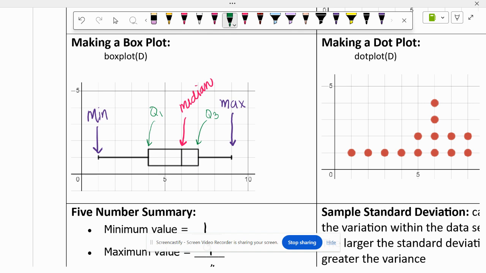Justice, open your eyes. You don't learn with your eyes closed. What does the box hold? We wrote something inside of it. How much? Inside the box is 50% of the data. 50% of our data is inside the box. That means this little whisker outside has 25% of our data, and this little whisker on the other side has 25%.